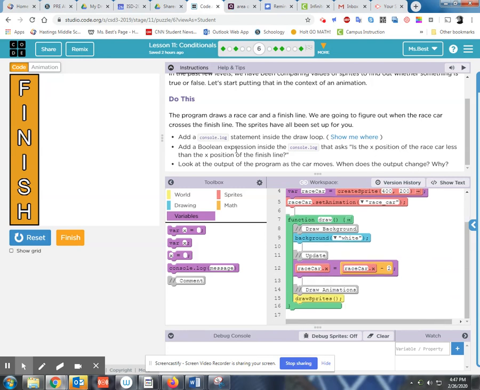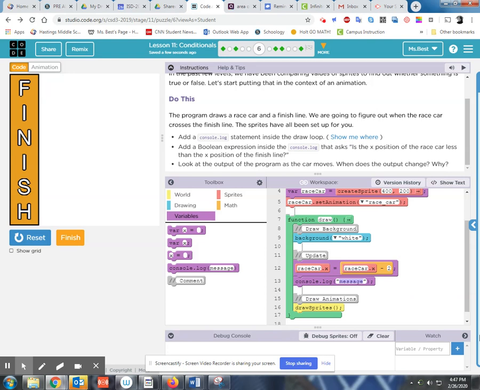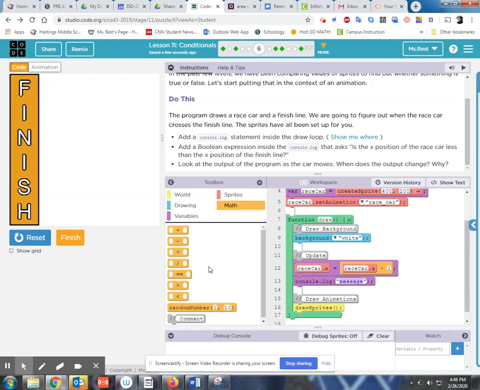And they want us to add a console log statement. See how that's here in variables? So let's put that at the bottom. And they're showing you where it is. Oh, they say put it there. Fine. I don't really think it matters where. Then it says add a Boolean expression inside the console log that asks, is the X position of the race car less than the X position of the finish line? Now, hold on. In here, they don't want all those words. Go to math, and you want less than as your operator.